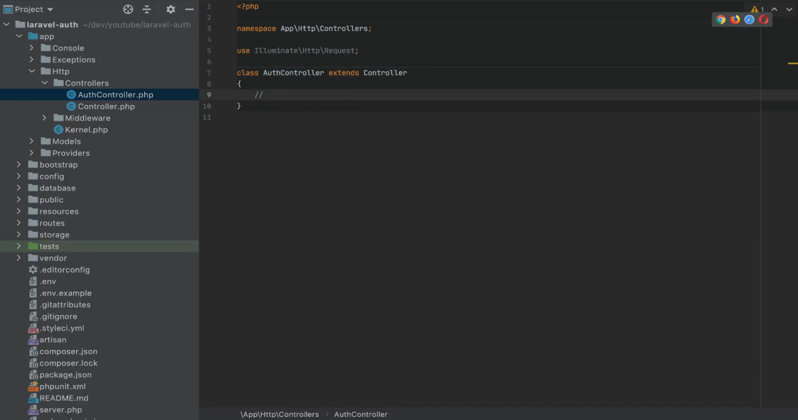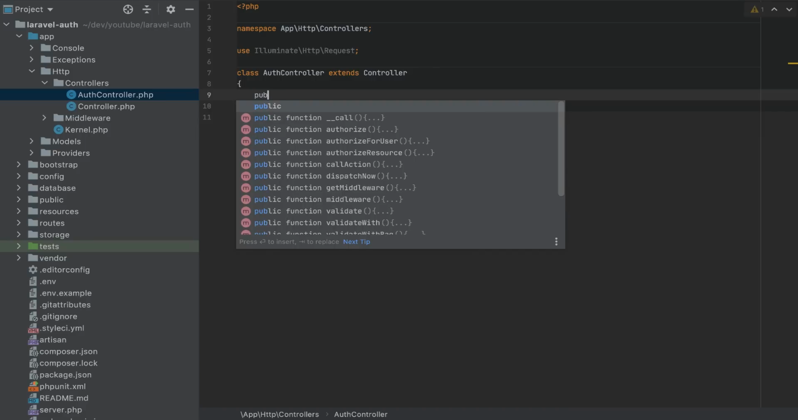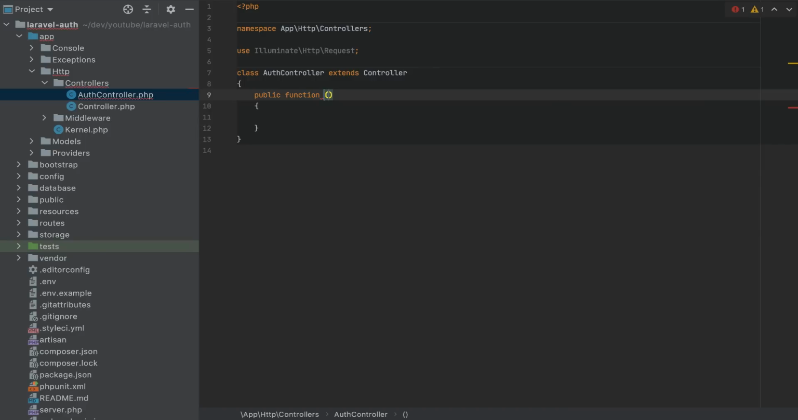Here I will create a function. I'll call it user, and for the moment I will return "authenticated user" here, which is not actually authenticated, but it's to show you how to return a simple route.